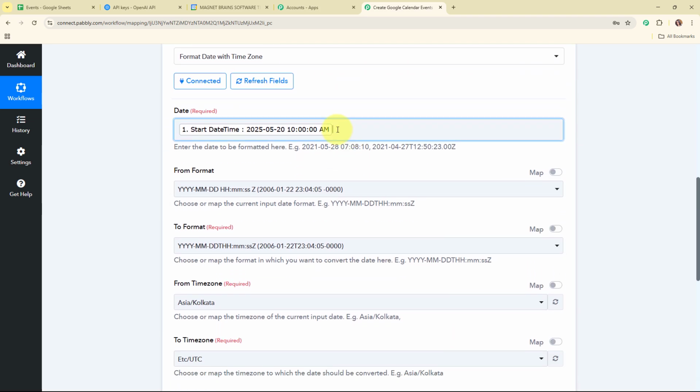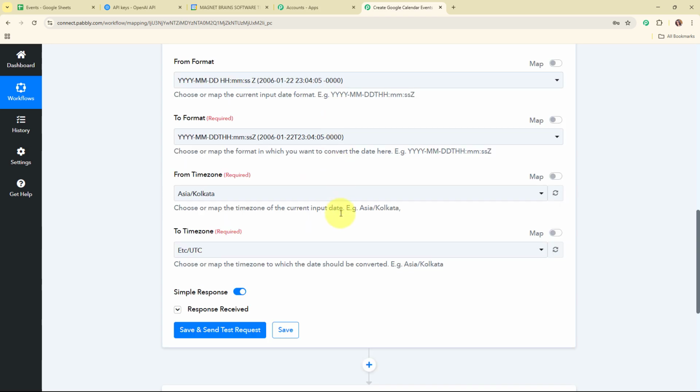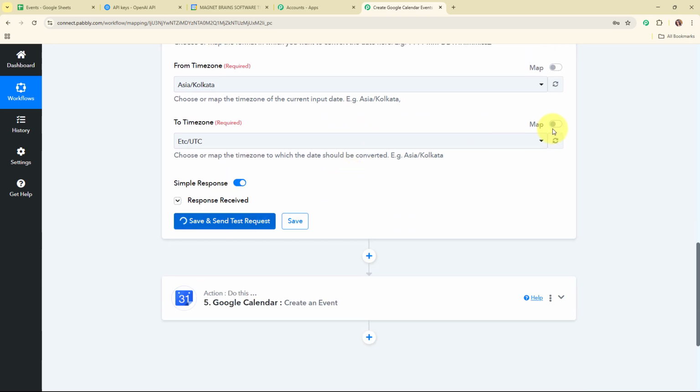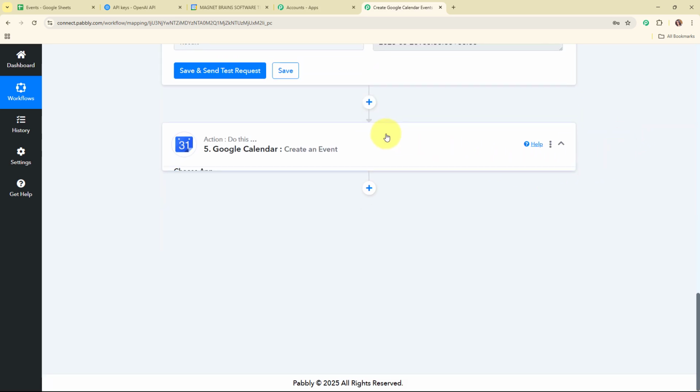So now what I'm going to do is change the end date and time over here. And then I'm going to keep all these things similar, and then I'm going to click on Save and Send Test Request. And here you can see we have received the end date and time as well in the UTC time zone format.